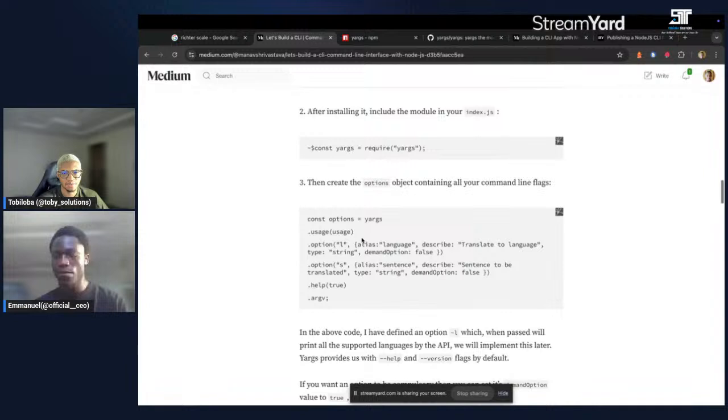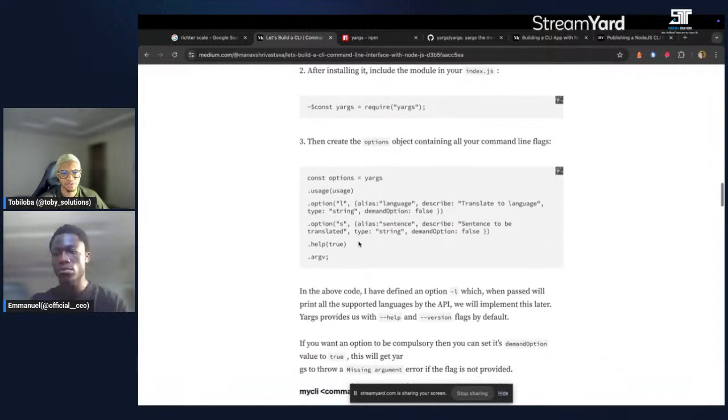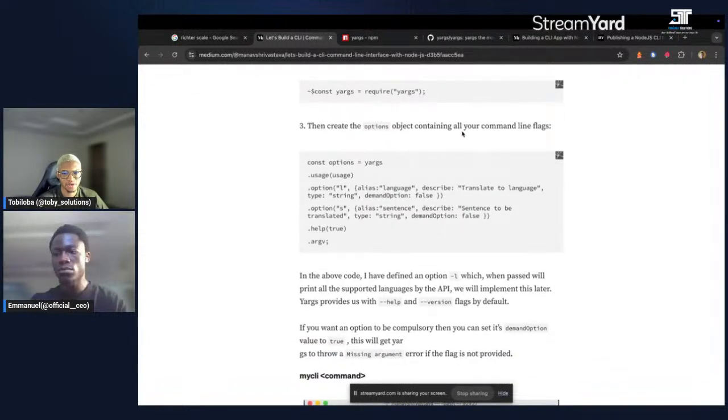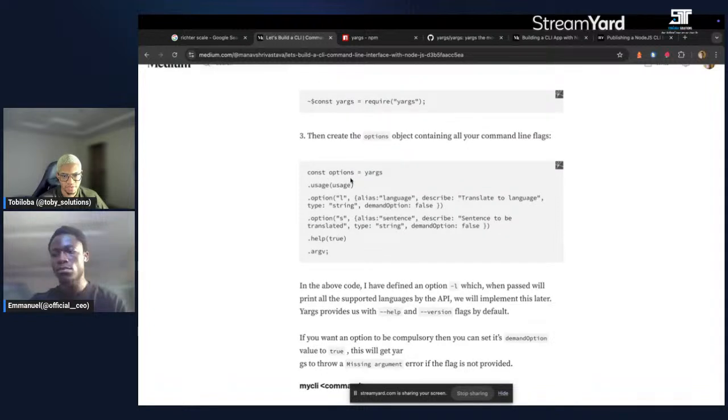So we included it in our module. It said then create the options object containing all your command line flags. So now we can create an options object from Yargs. We just call Yargs, then dot usage, passing a usage. Where is usage coming from? So the option L, alias language, describe, translate to language, type string, demand option false. Interesting. Option S, alias sentence, describe, sentence to be translated, type string, demand option false. Dot help true. Dot add v.